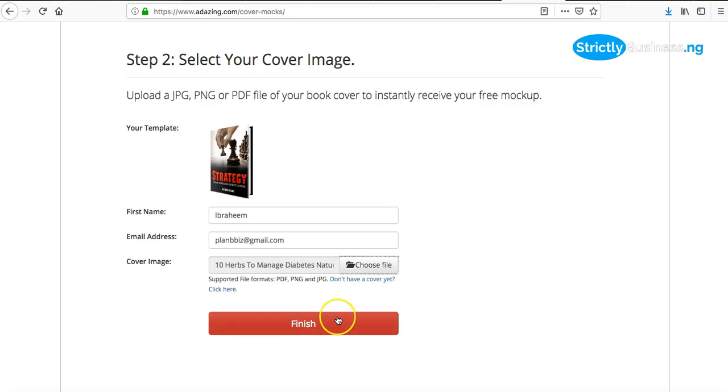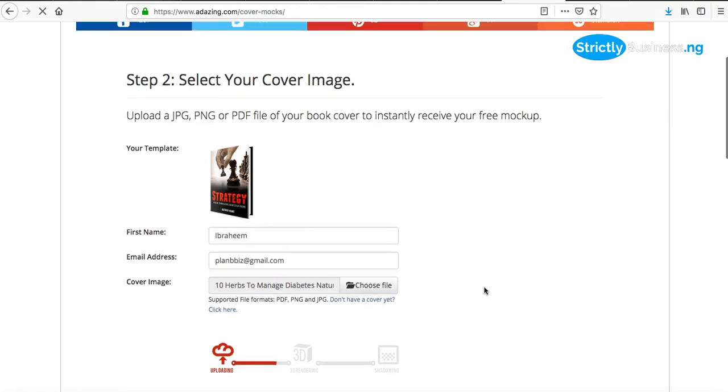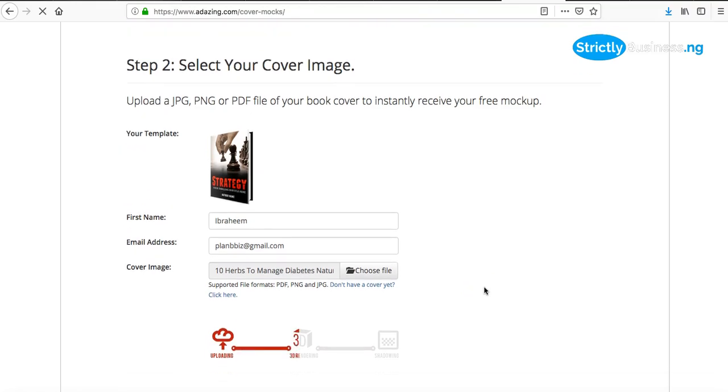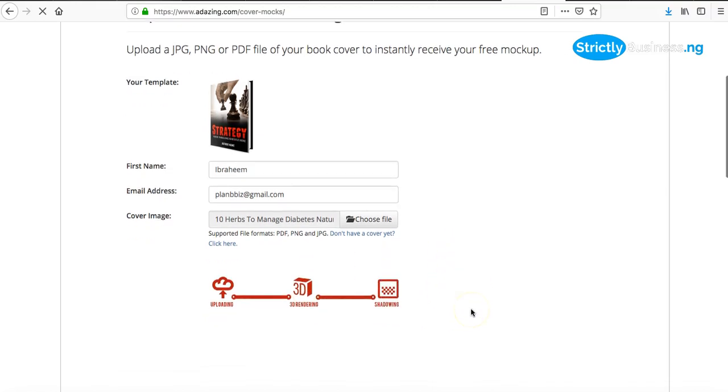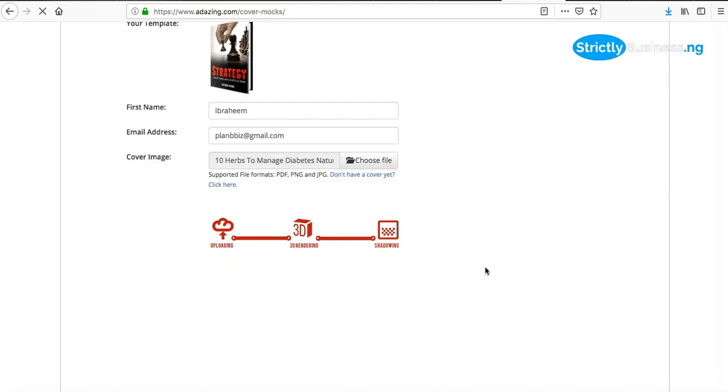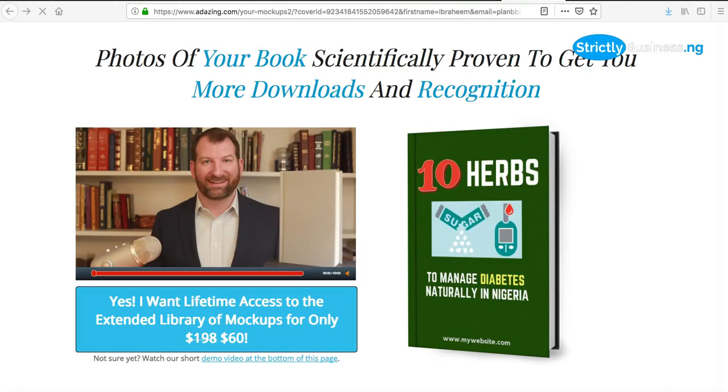So just click that. It has brought it here. Then click finish. It will mock it up for you now. So it has uploaded, it has converted it to 3D, then it will tell me where I will download my stuff. And this is absolutely free. Yeah, my ebook cover is ready. As you can see, it has been converted to a 3D 10 herbs.